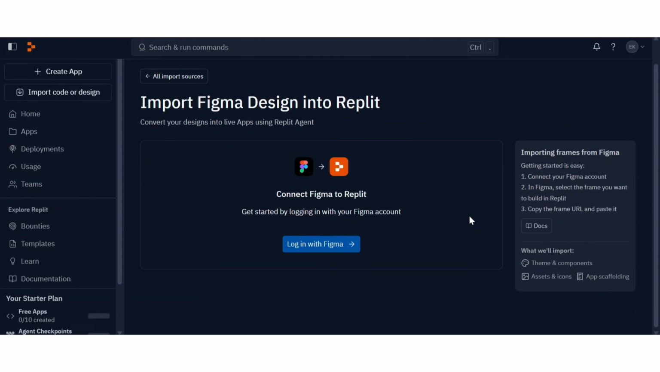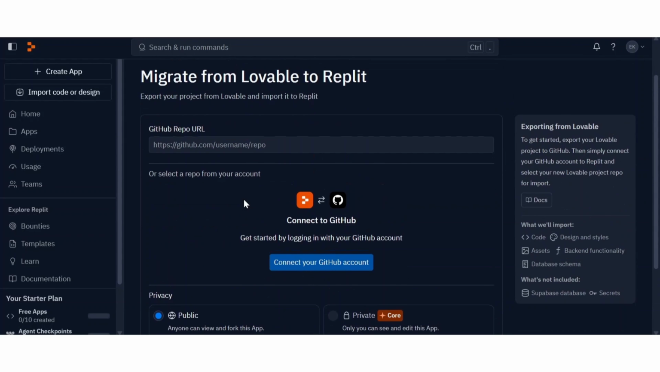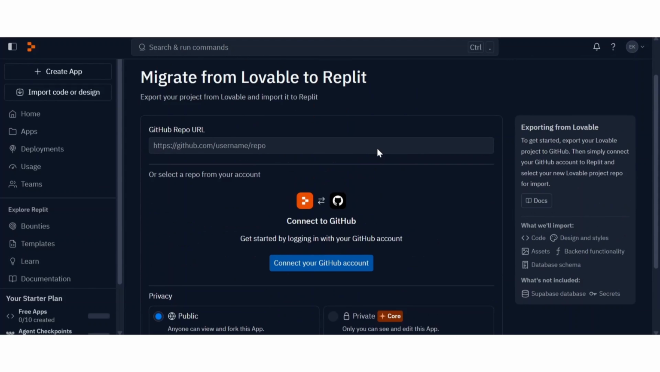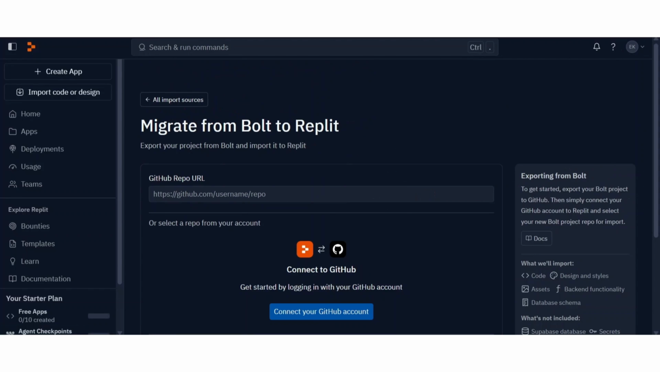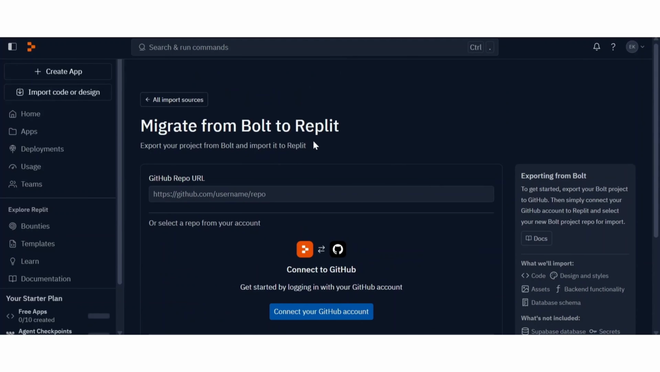This is perfect for designers. It allows you to convert your Figma mockups into live interactive applications using Replit Agent. You can go from static design to working code in just a few clicks. Next is Lovable, which helps you migrate your full website into Replit and makes it production ready. Whether it's a blog or a portfolio site, you can host and update it from one place. And finally, we have Bolt. So Bolt lets you import prototypes and turn them into fully functioning applications.